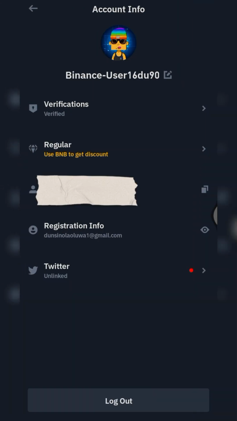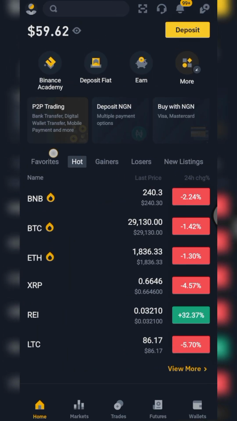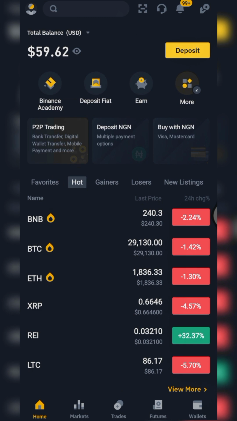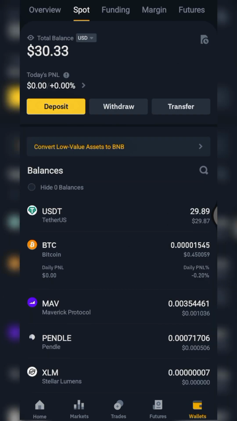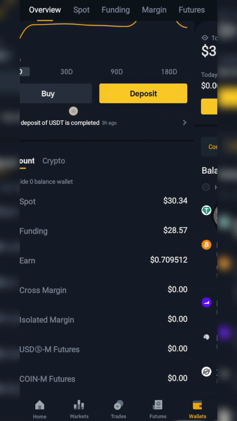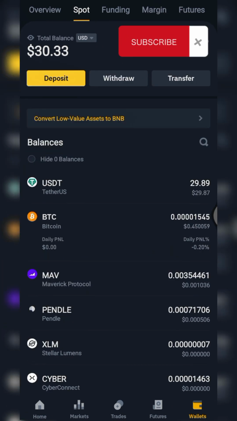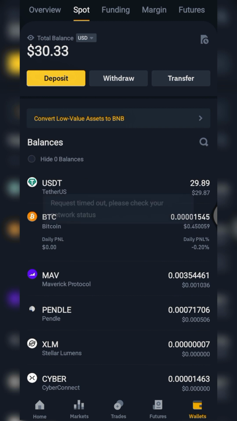After fully setting up your Binance account, all you have to do is fund your wallet. After funding your wallet, the next thing to do is to come here at the bottom right, which says wallet. You click on that and come to your overview. This is everything. Then you come to your spot. Before you can sell the funds sitting in your spot wallet, you have to transfer them to your funding wallet. To do that is very simple.